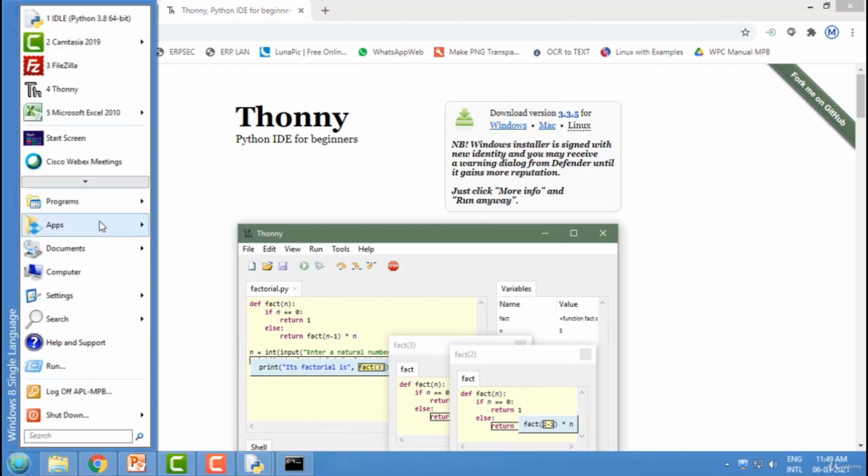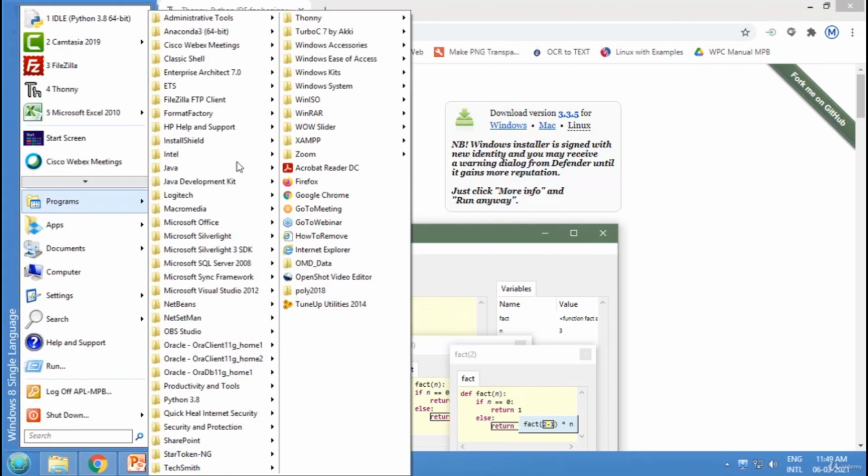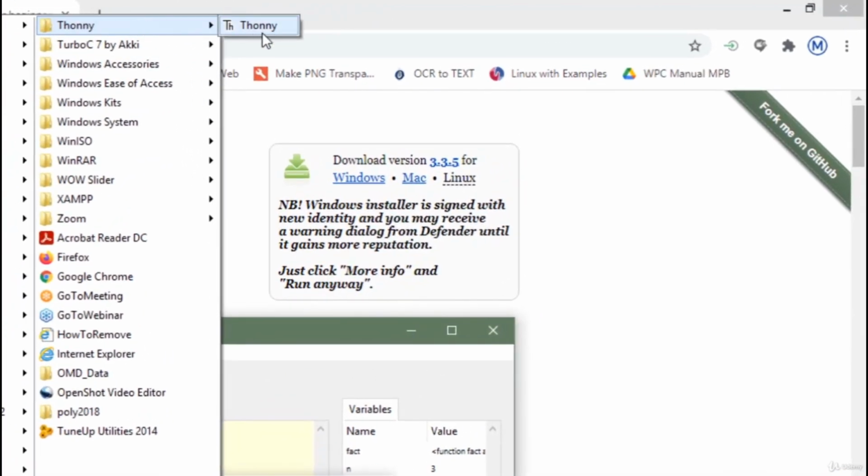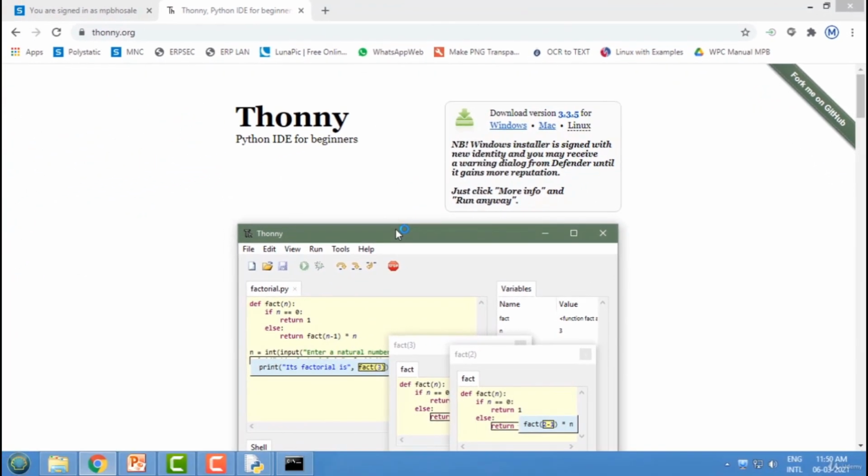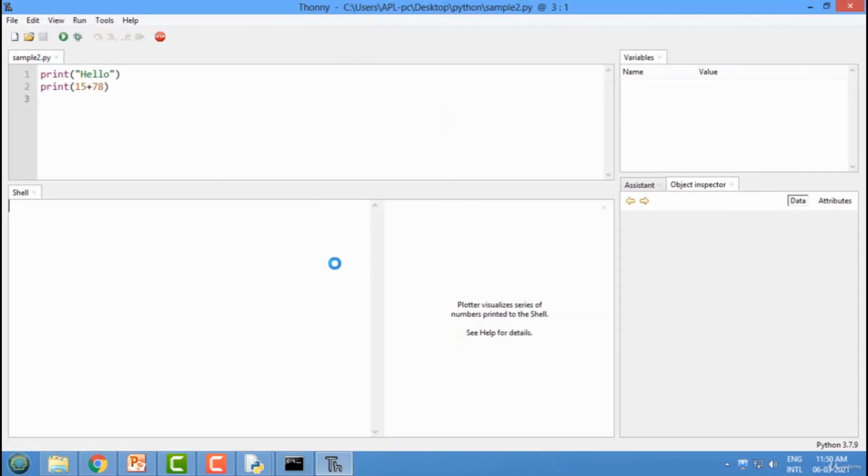So go to the start, programs, and this is the Thonny folder. Click on Thonny. It will open this editor, and here you can observe that there are four windows. First is to write the program, second is like interactive shell, then there is a variable window, and then object inspector. And by default already this file was open, so this is open now. But if you want to get new file, go to the new and write your first program in the Thonny.